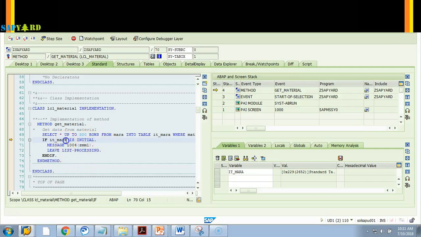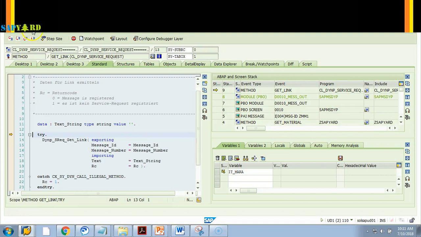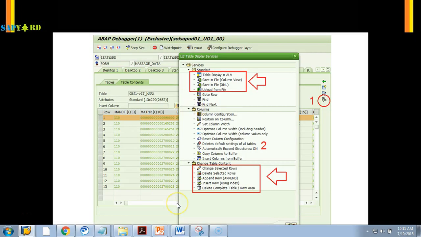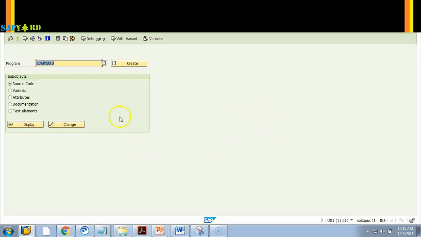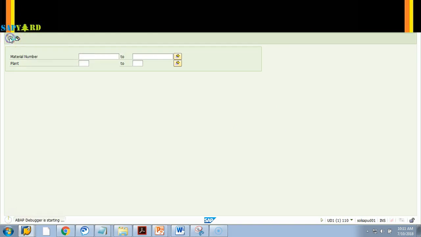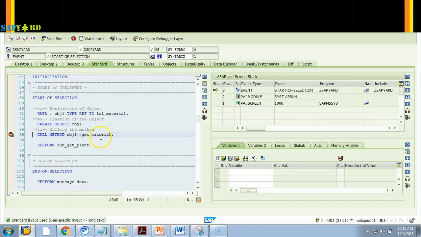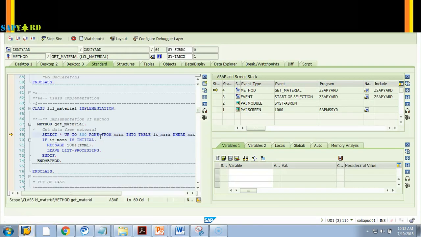Since we deleted the entries in this table in the previous video, the code will go here, F5, and then it will give an information message and leave the screen. I say continue. You see, no records found. I click continue and it takes me out of the screen. I'll go back to SE38, give the program name and hit execute. Now I am in the same place. I press F5 and now you have 13 entries.